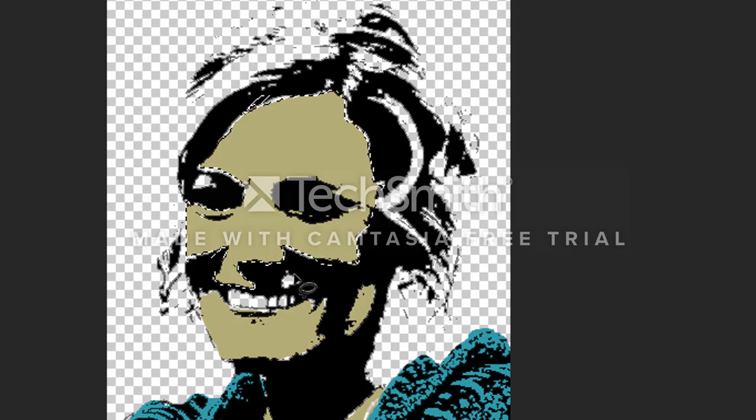Alright, see if you missed anything. Like I got this little spot right here. Alt backspace. Spot up here. Alt backspace. Okay, you'll still notice that there's some clear spots, which is good. It's going to give your photo some color dimension.